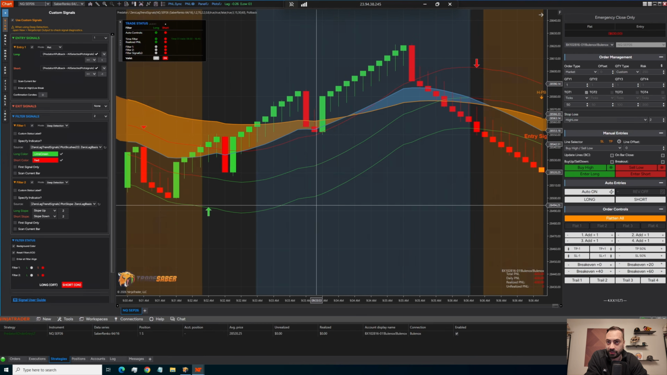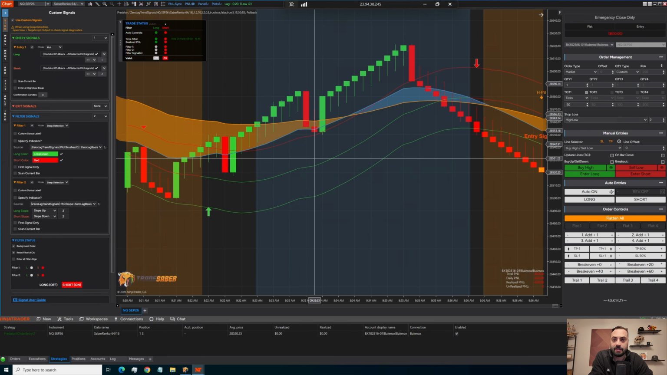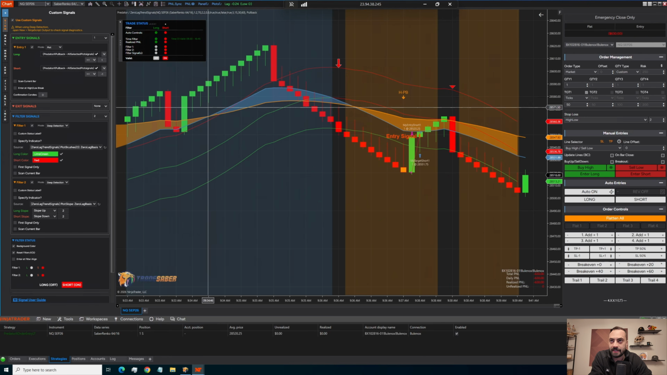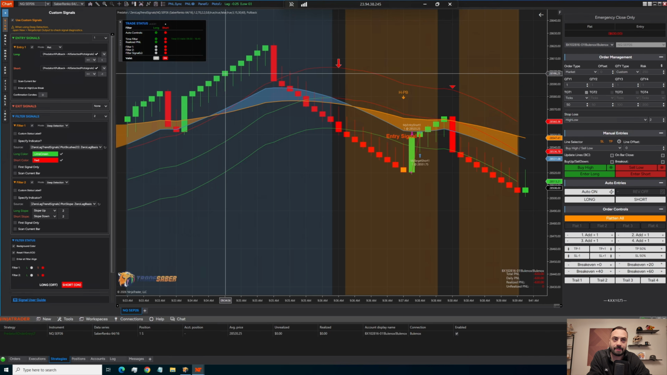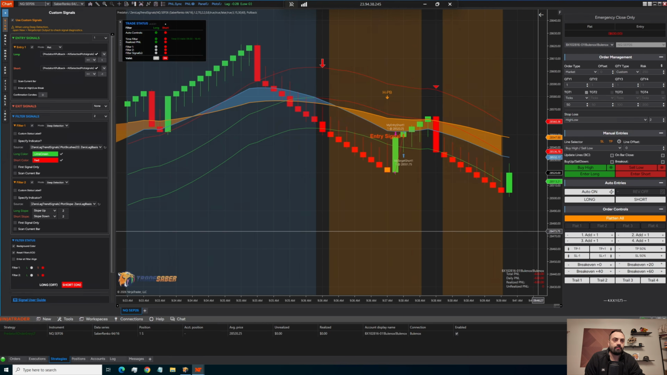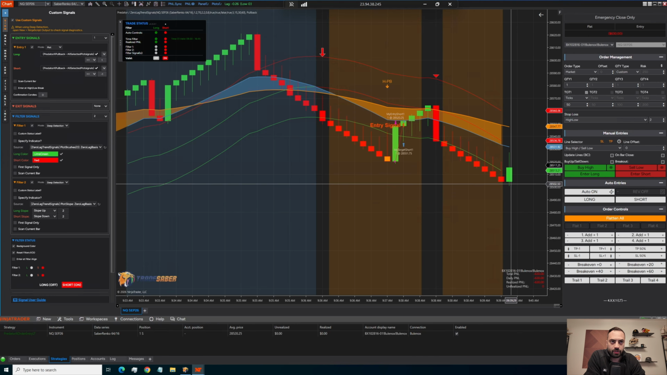Now, for the longs, it's the opposite. We're looking for a green line that's sloping up, and we want some sort of a blue entry signal. That is a pullback below the previous bar's low, and then closing back up in our direction. So here, if this bar closes down, we should get another entry signal.